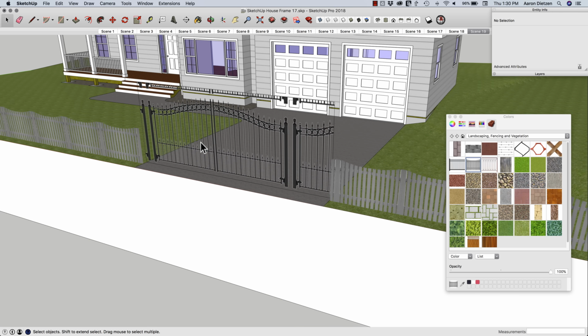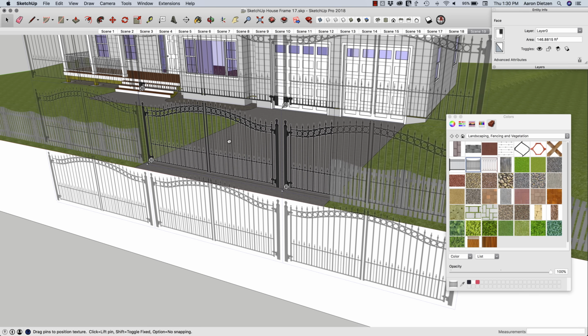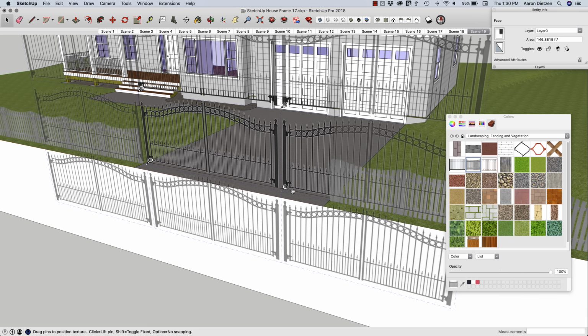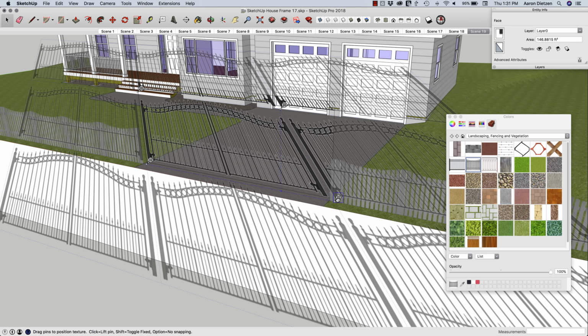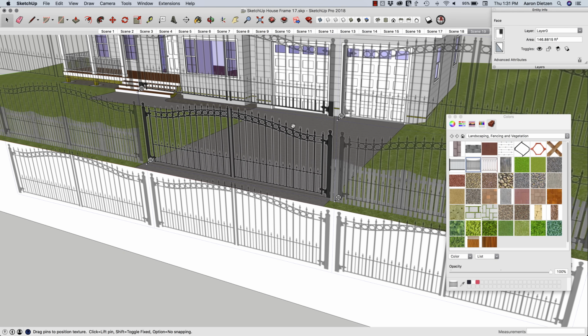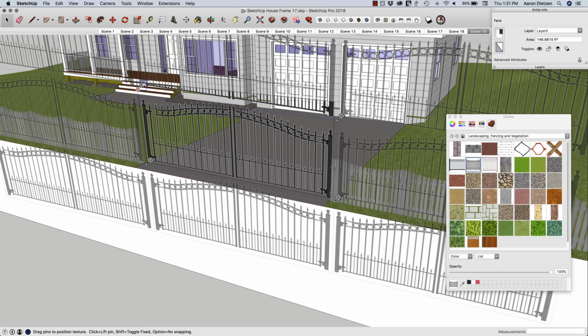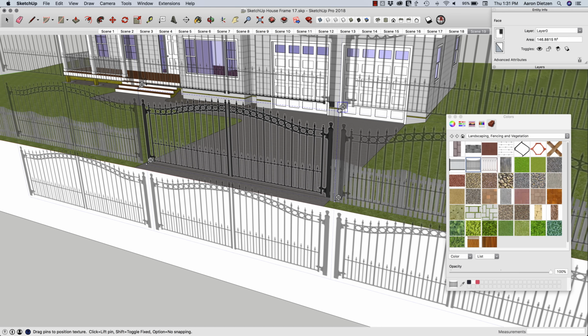So at this point, it's just a matter of right-clicking, Texture, Position. I'll put that down where I want it, like that. And then maybe I'll stretch this out a little bit, stretch it out this direction. And if I wanted to, I could stretch it up, make it a little bit longer vertically. But at this point, you're just organizing or stretching an image.